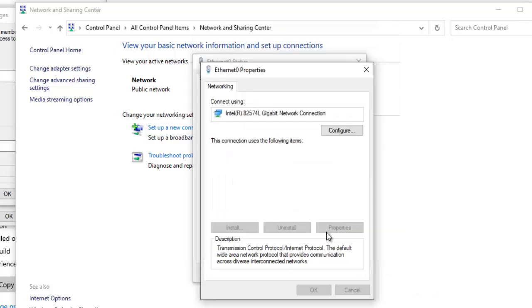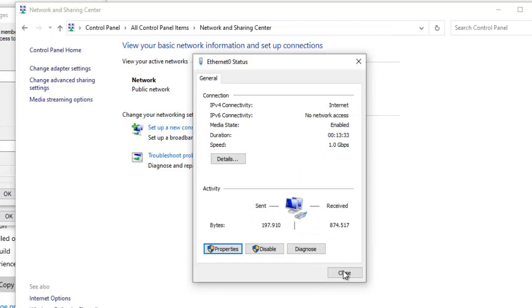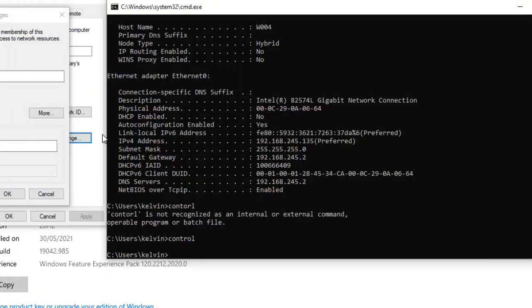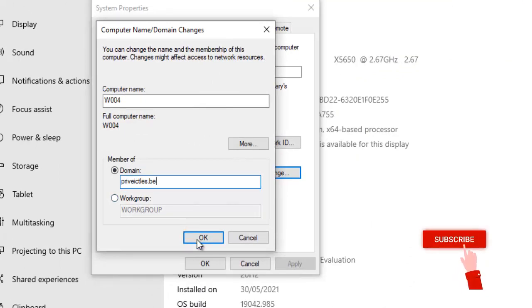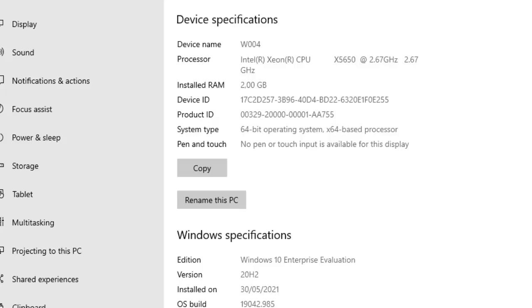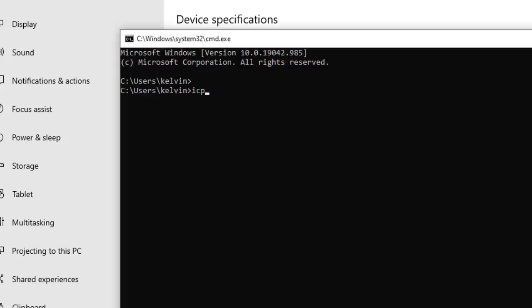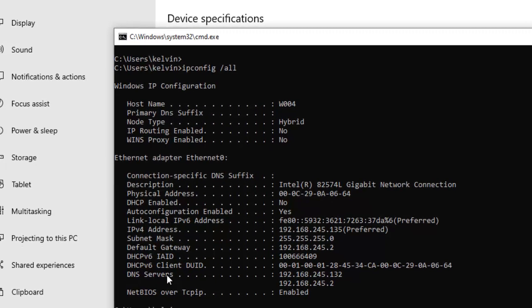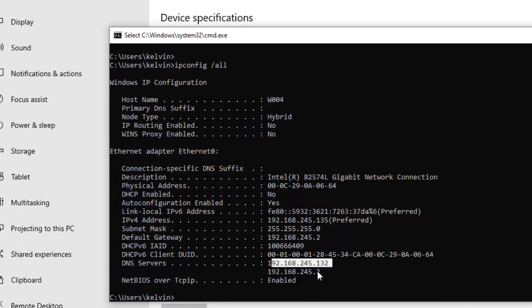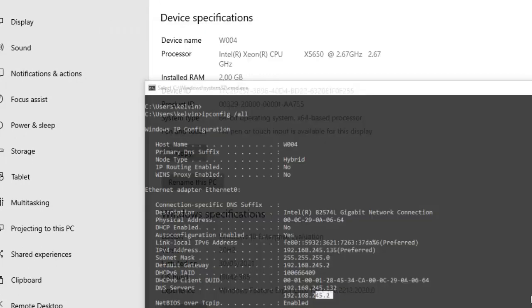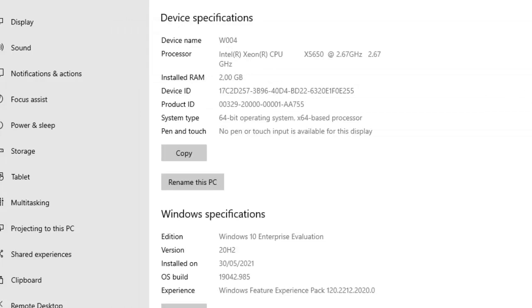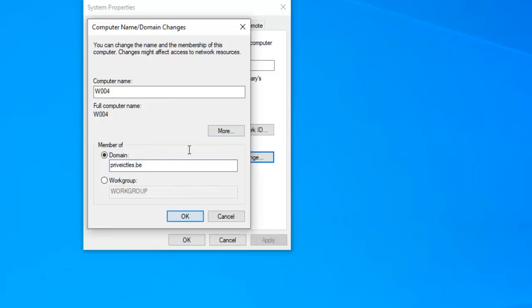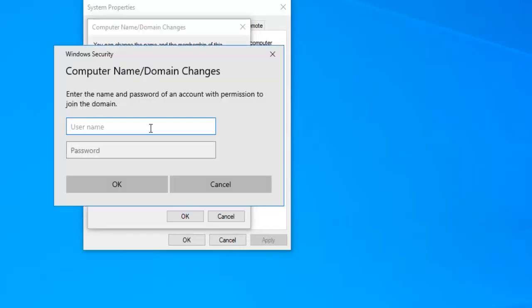Then okay, and then let me click close. Let me go to the command prompt again, and here if I enter ipconfig /all, you can see that we have two DNS servers. This is the first one and this is the second one. Let me try to reach this again, and here you can see I can enter my name to join this workstation to a domain.